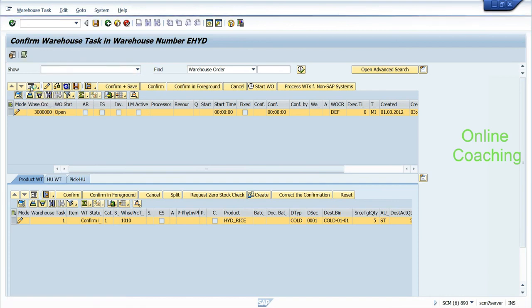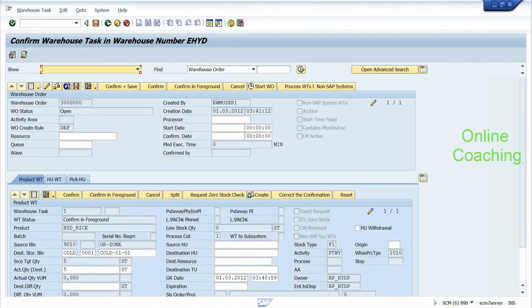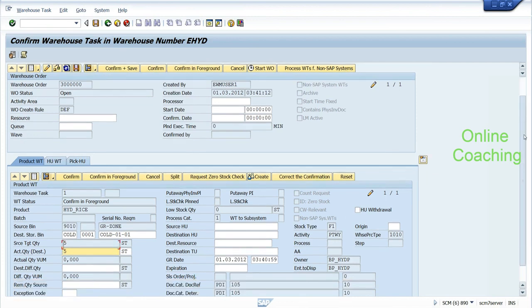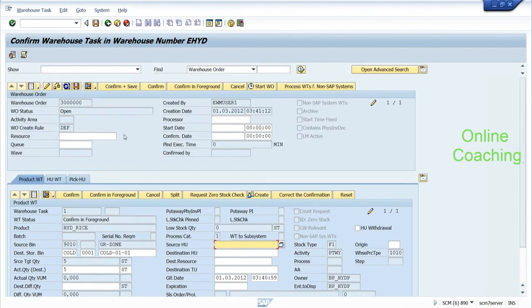So, the warehouse order creation rule which we used is the default warehouse order creation rule. We can define as many as we like here. What you can do is, assuming the quantity is not exactly 5, tomorrow the quantity may actually be 4 only, so you need to enter some exception code here. And if you are packing this in a HU, you can create one HU and keep it here also. So these are the options.